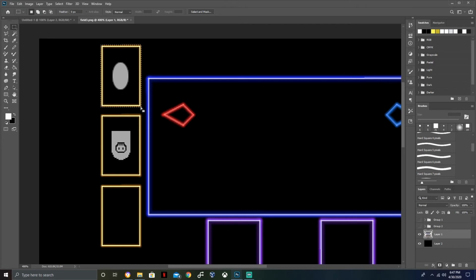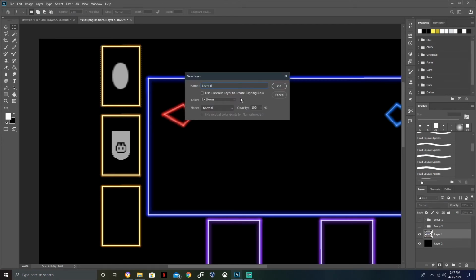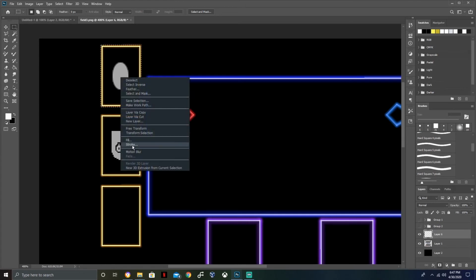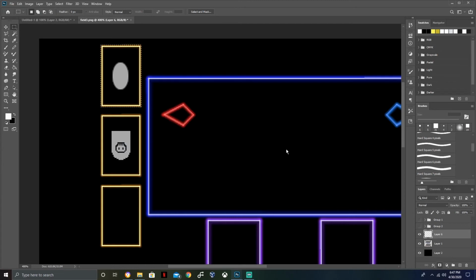And then I Control Shift N, make a new layer, and then in that kind of dotted line area, it'll turn into this square looking arrow. See, if you move it out, it's like your selector, but if you move it in, it's that little indicator. You right click and you select stroke.